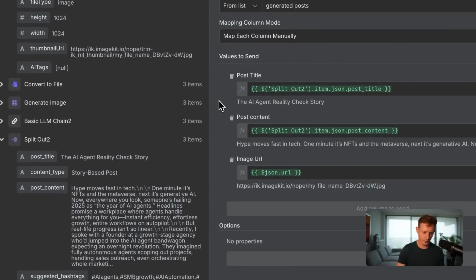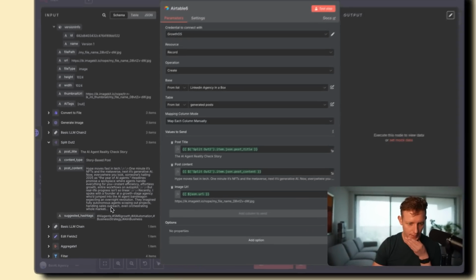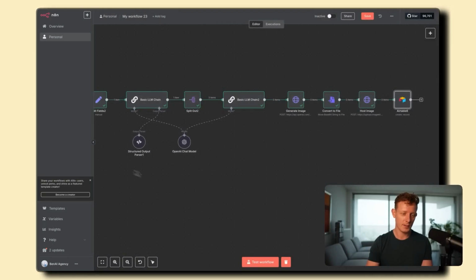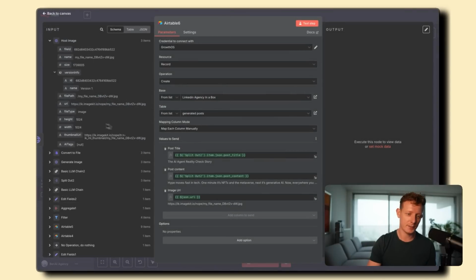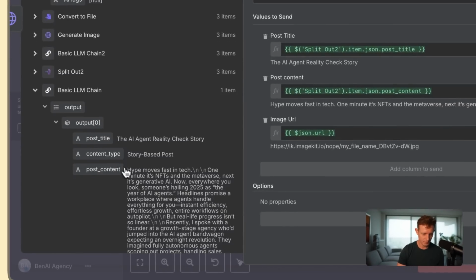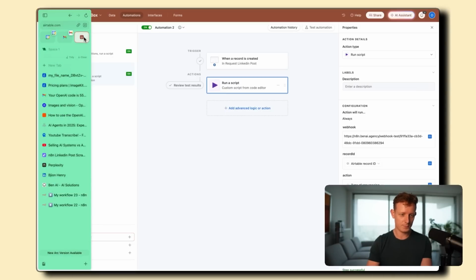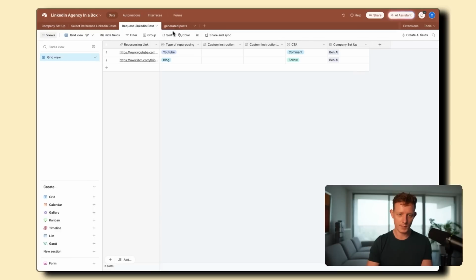Now we only had 3 defined. Are there any other things? The suggested hashtags we probably want to add to the table, although hashtags, nobody uses hashtags. Let's keep that out for now. Then what else can we add here? Maybe the content type. Let's add that. So if it's story based or not. So let's add that to the table here.